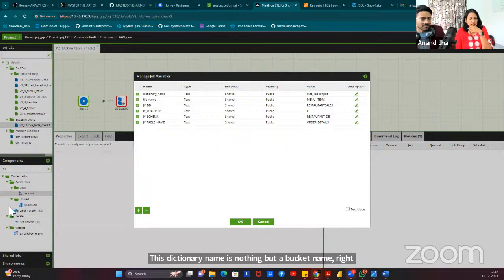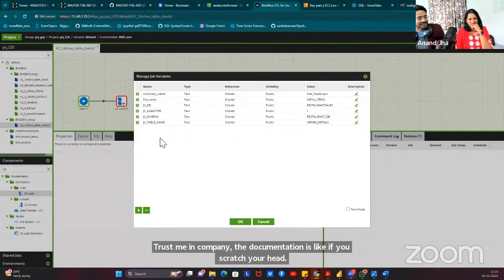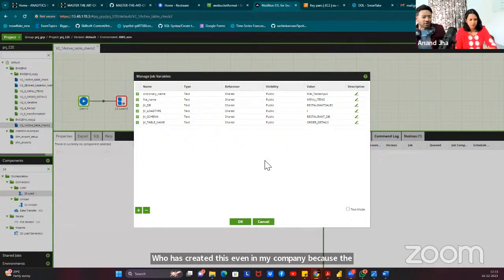Anyways, the text mode is still there. You just have to put it in the right slots. Just click, they have the file. It becomes easy, guys. We have given you very nice documentation. What else do you want? This kind of documentation, you won't find anywhere. Trust me, in a company, the documentation will make you scratch your head. Who has created this? Even in my company, it will be created in a very highly efficient manner, not like the baby steps which we have given.